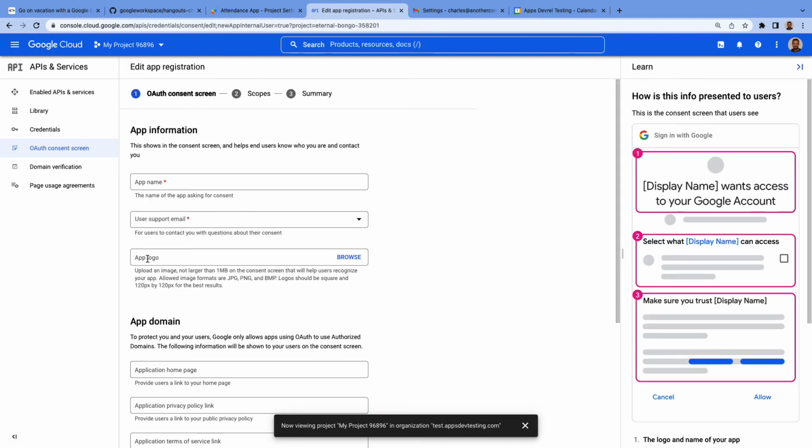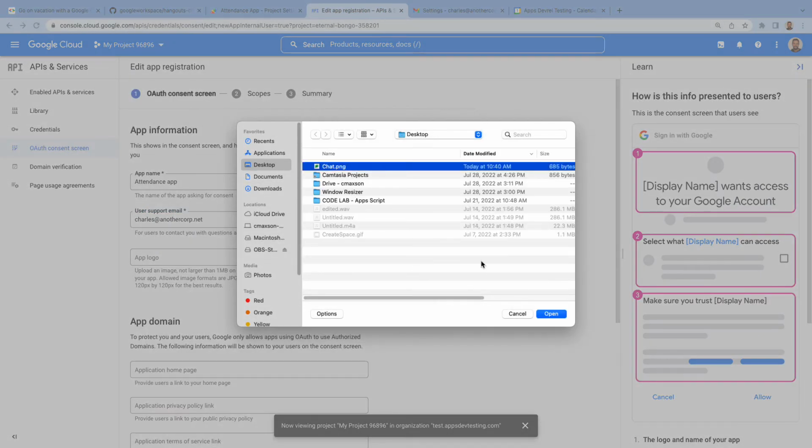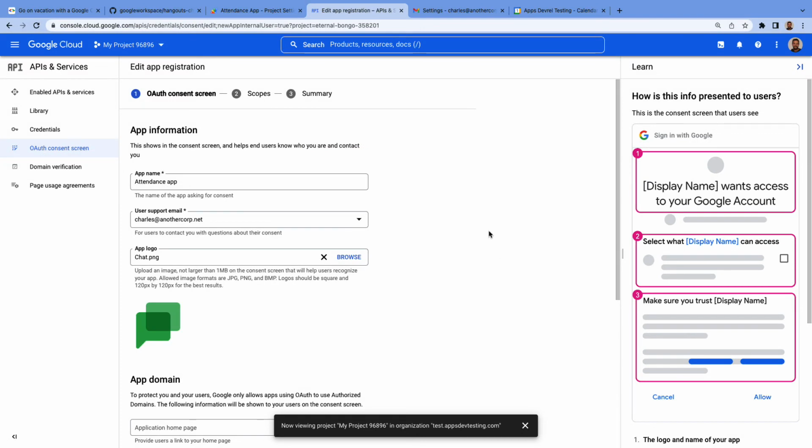We say create, put our app name in, and again, we'll stick with our attendance app. We need to put in a support email for anybody to contact us, so I'll just put in my email, and then let's pick a logo. You can pick any logo you like. In this case, I'm going to pick one I just have on my desktop that is obviously based on chat.